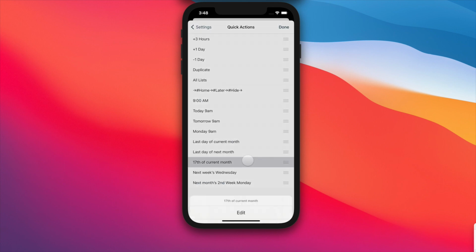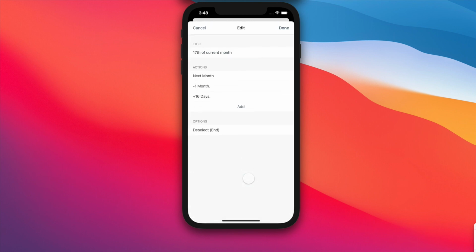To make 17th day of current month, you go to first day of next month first. After that, go back 1 month with relative date. After that, add 16 days with relative date.